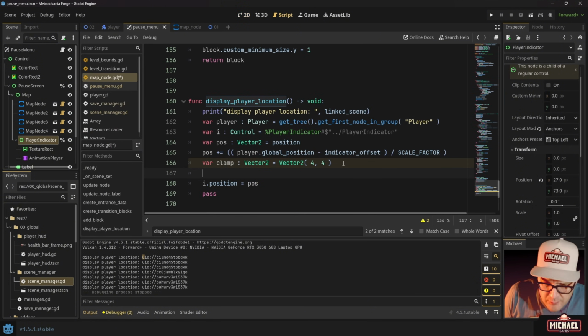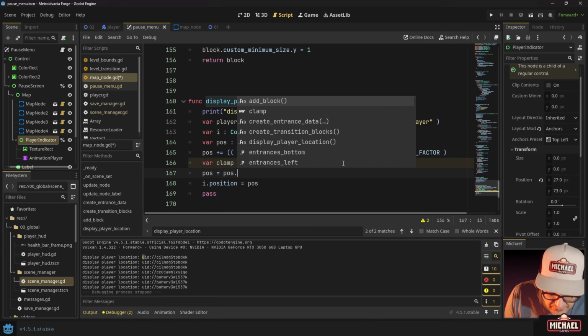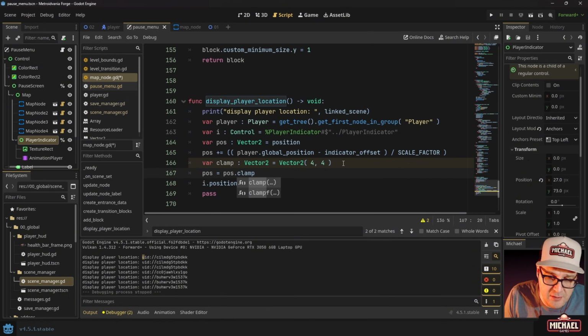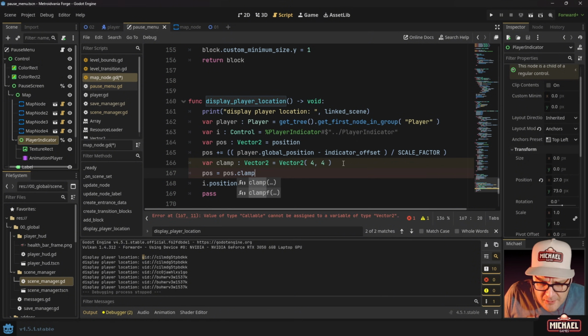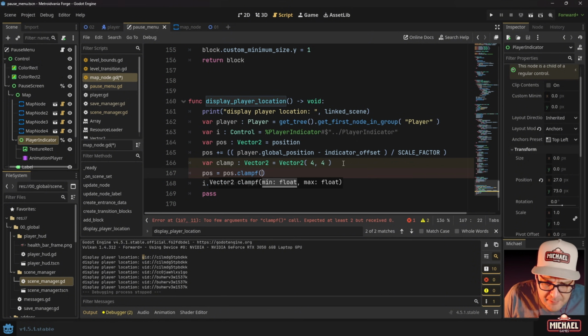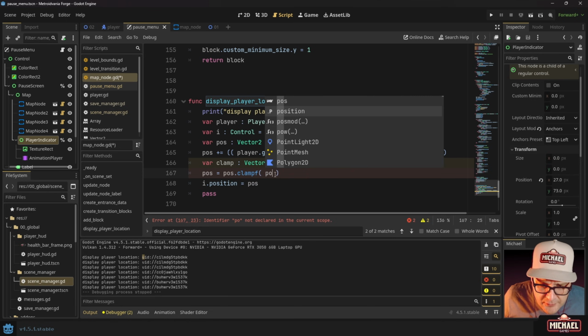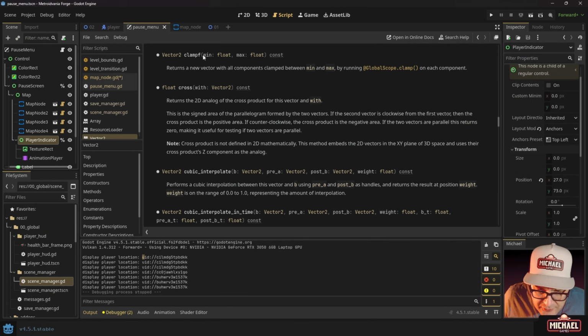So now that we've defined what that clamp is, we're going to say POS equals POS dot, and then there is a clamp function on vector2. So we'll just use that clamp. Honestly, I used clamp. We probably should use clamp float, but here we go. Let's look at this real quick. So what does clamp float do? We pass in the min and the max, okay? And then it'll return us a vector2 that fits within those.